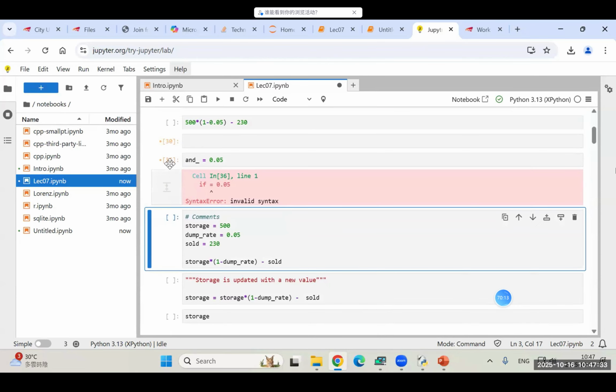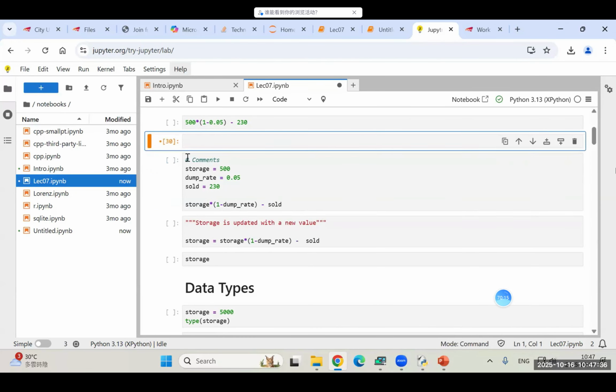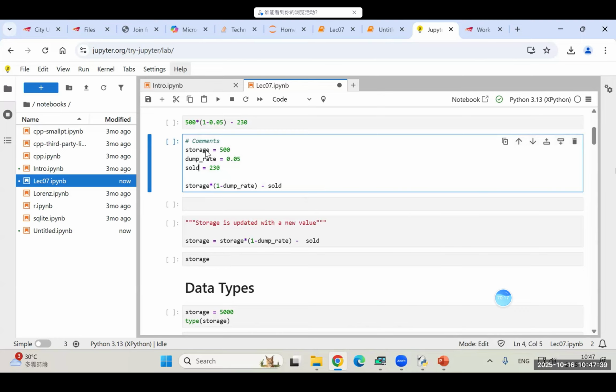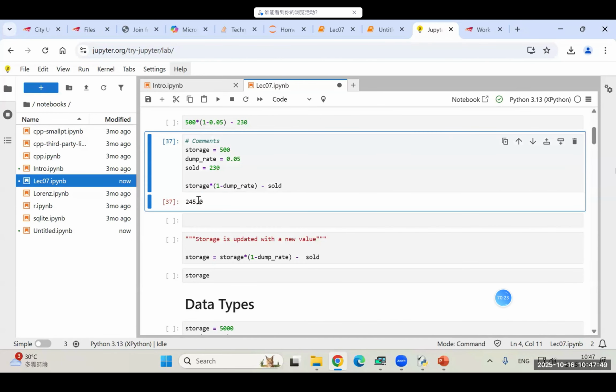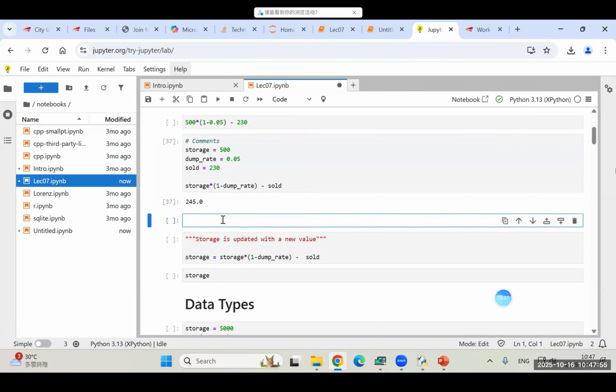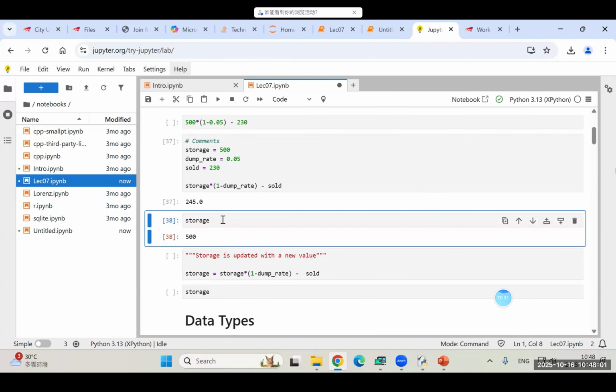But about the assignment, here's one tricky thing. We assign the storage 500, we assign the dumper, we assign the float, and here we compute the storage afterwards. The storage afterwards is 241. However, if you check the value of storage again, it does not change. It was still the original value of 500.